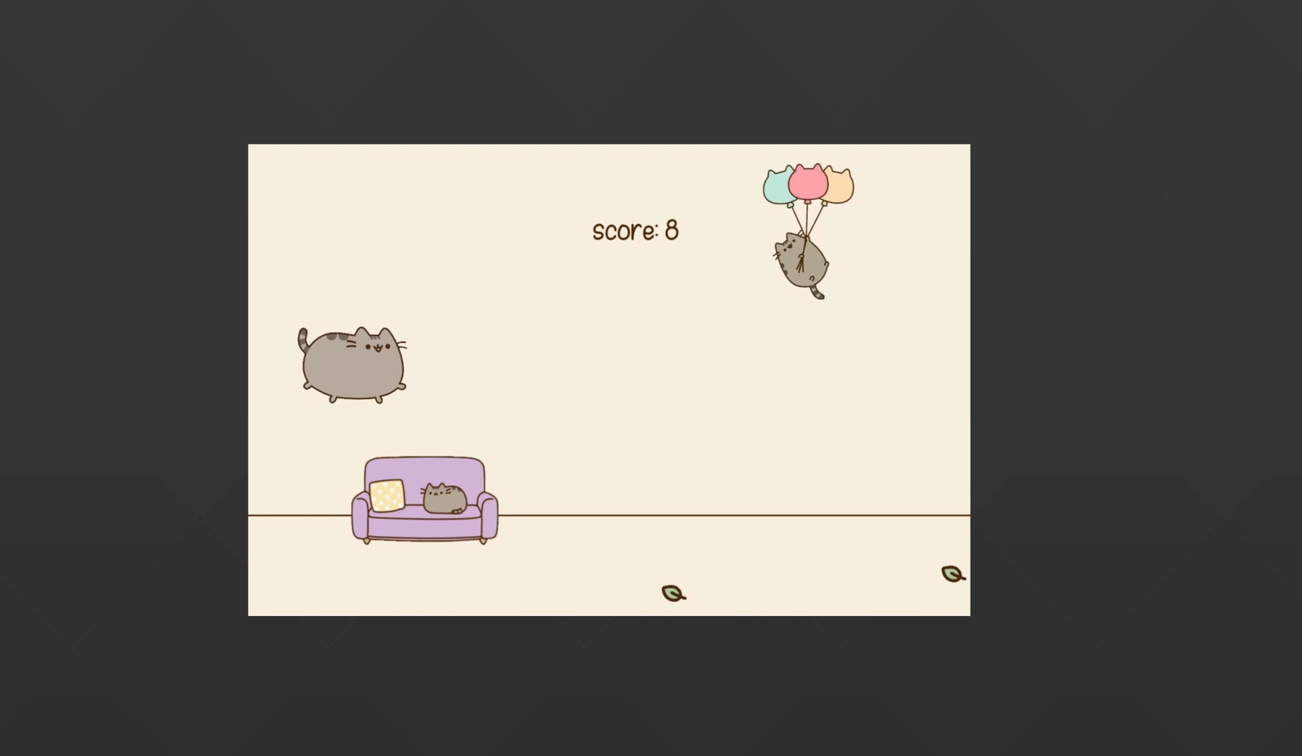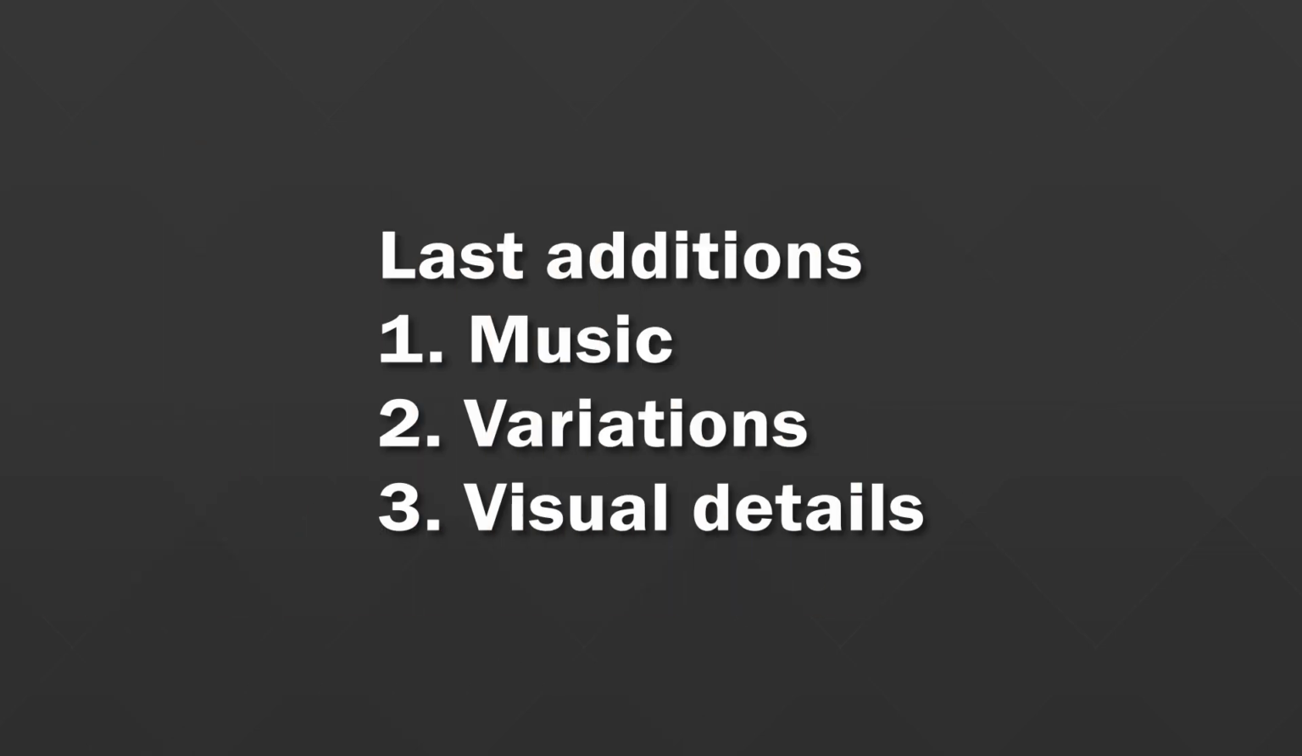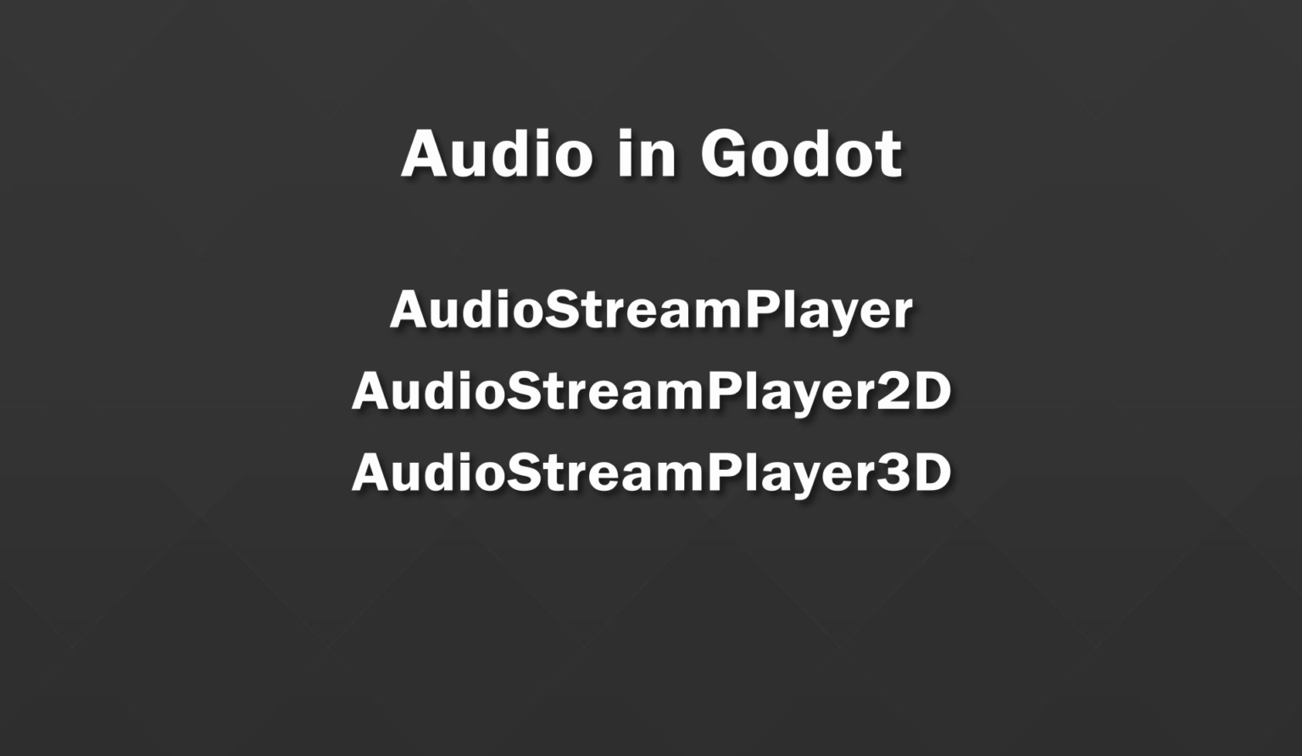Hello everybody, we are still working on this game and we are almost finished. And in this tutorial I'm going to add music to all of this and I'm going to add some variation for the obstacles, so the game is less monotonous. Let's start with the first one, to add audio to our game.